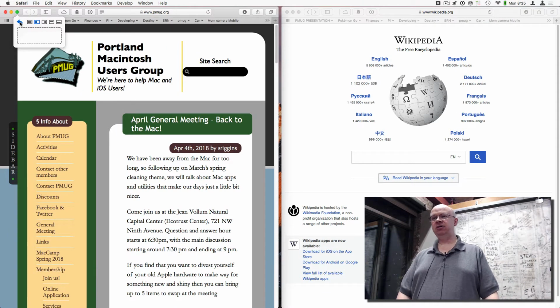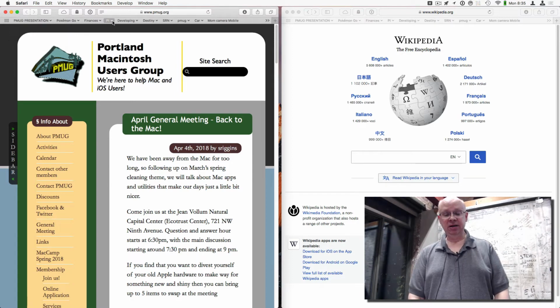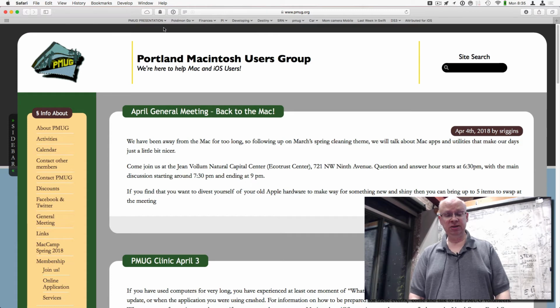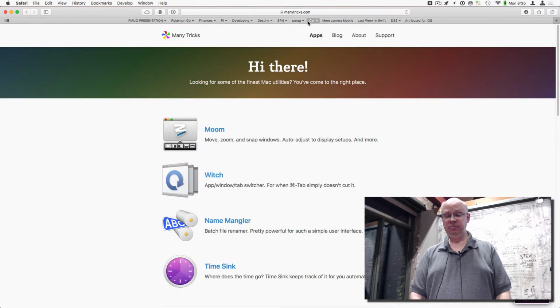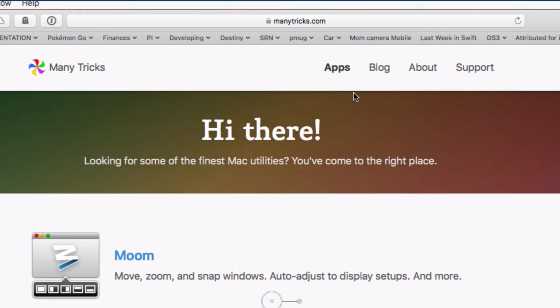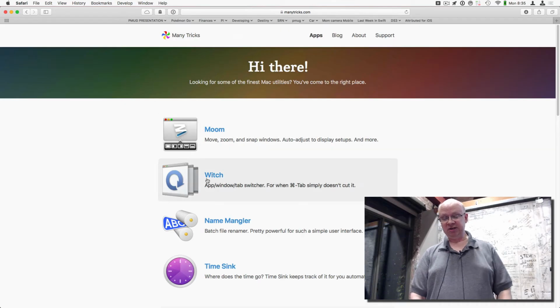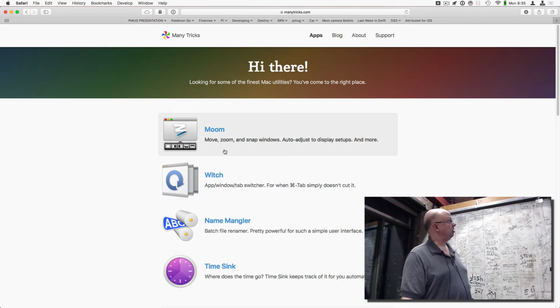The website, which will go full screen so we can see it, is Many Tricks. Manytricks.com. M-A-N-Y-T-R-I-C-K-S.com. And you'll see Moom is on there. They also have Witch and Name Mangler and TimeSync. They have a couple utilities.